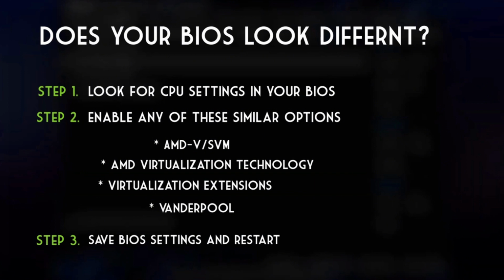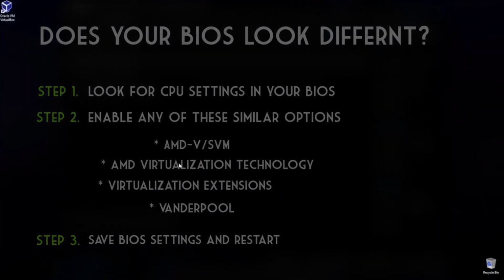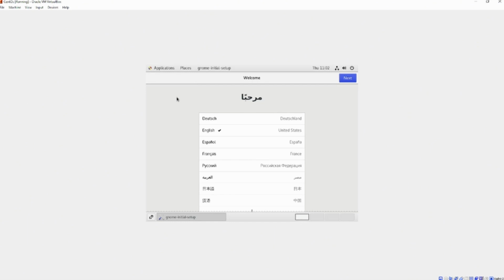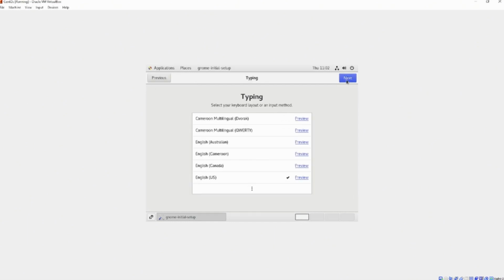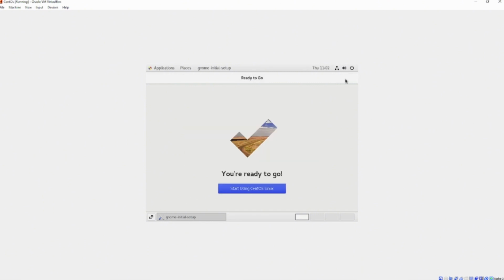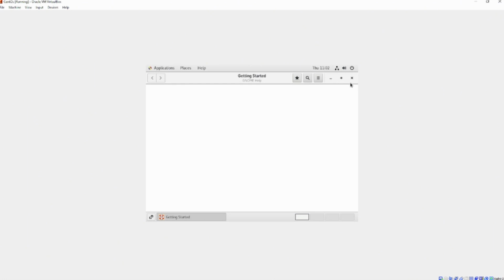With that being said, we have finished our first chapter, installing CentOS on your computer. After you log in into your account for the first time, you'll get greeted with this welcome screen. As we already have our language selected, we can simply click Next. My keyboard type is English US, so I'll just click Next again. Location off, then click Next. Skip the online account, and lastly click on Start using CentOS Linux. Close the Getting Started tab.